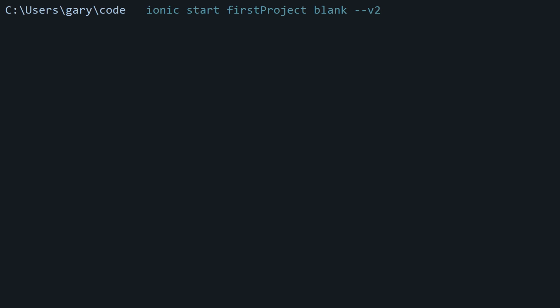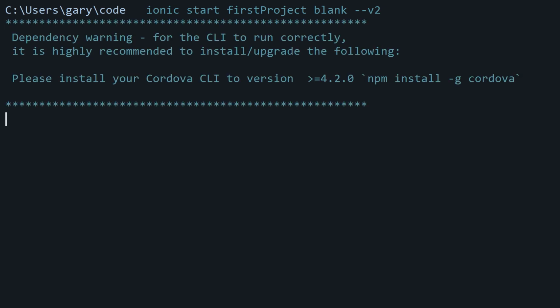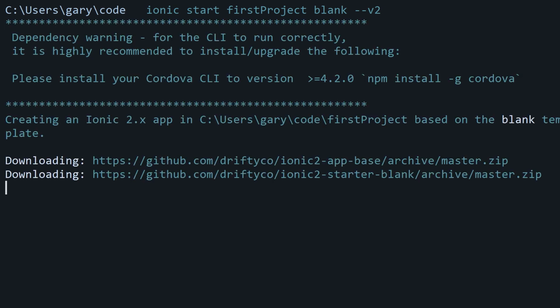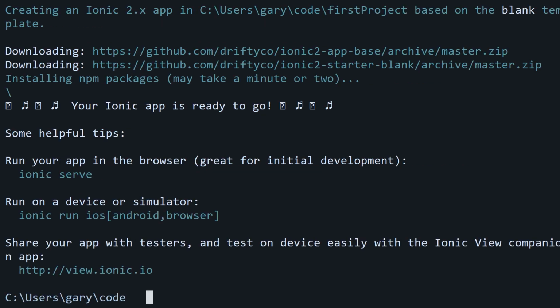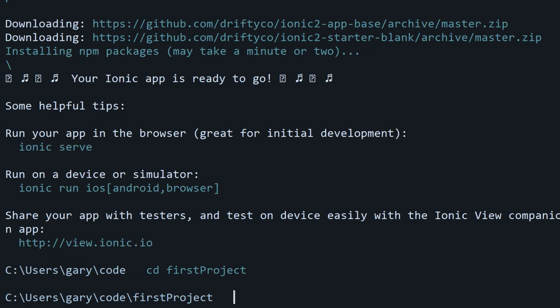I'm not sure why they would require the v2 flag, but no big deal. Once you do that, hit enter. It does take a little bit of time to install, so I'm going to go ahead and pause. All right, so with any luck, you'll see this little message, your Ionic app is ready to go. So let's go ahead and cd into that path we created. So cd first project. All right.